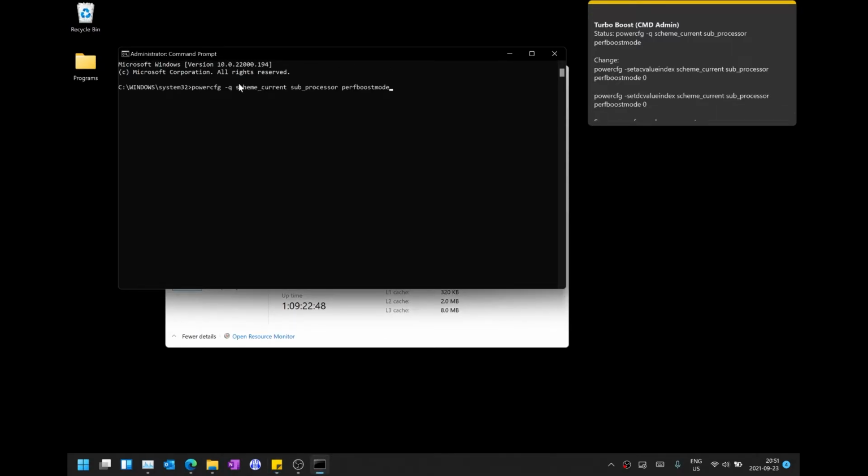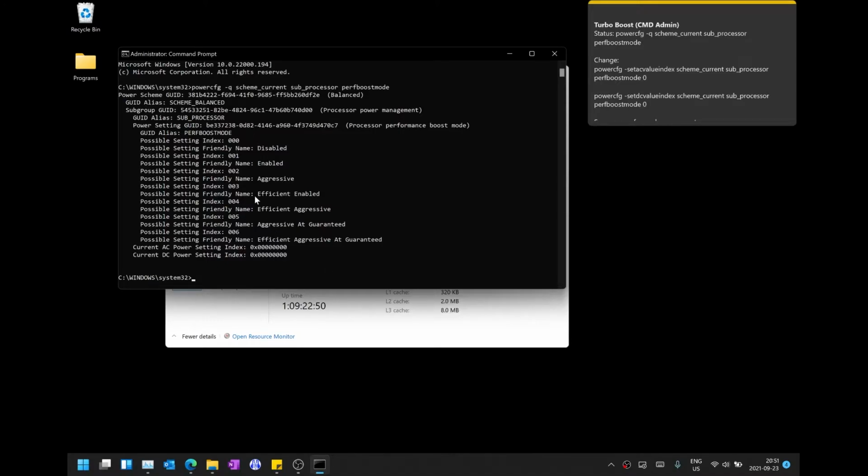Once you've copied that in, you will get a lot of text, and this text will show you which mode you're on, especially the last three numbers. It is a hexadecimal, but it practically means 000, 001, or 002, and so on. As you can see here, I've already got my Turbo Boost disabled, which solved my problem.